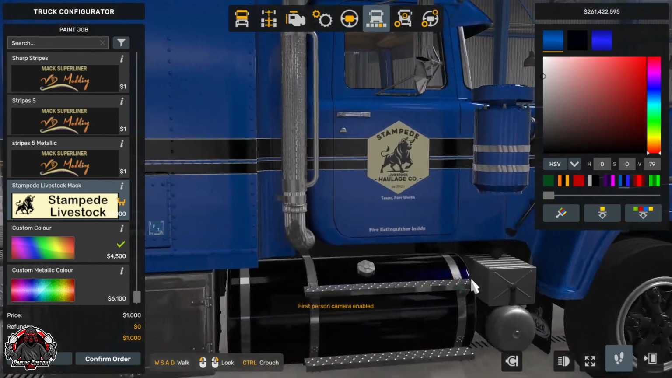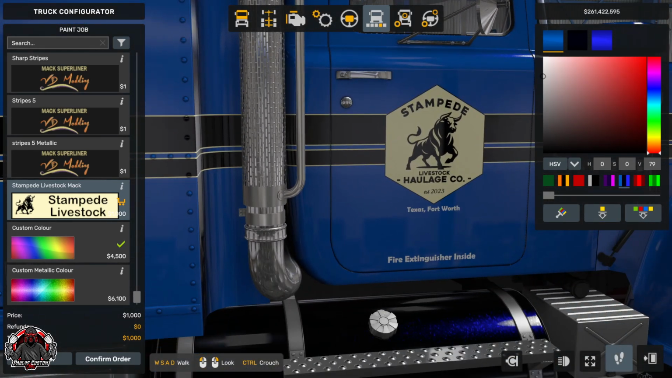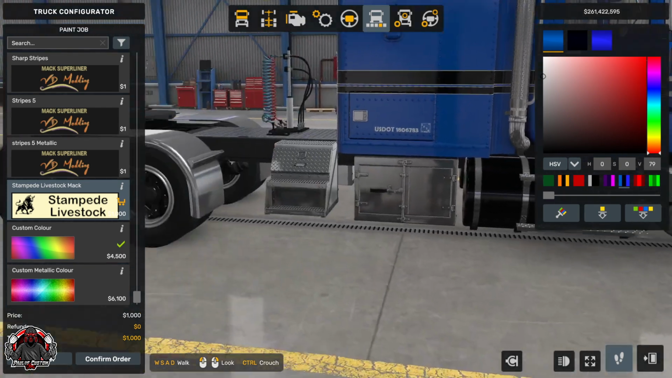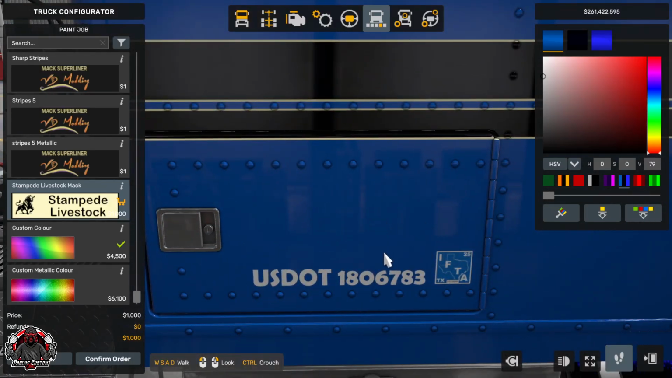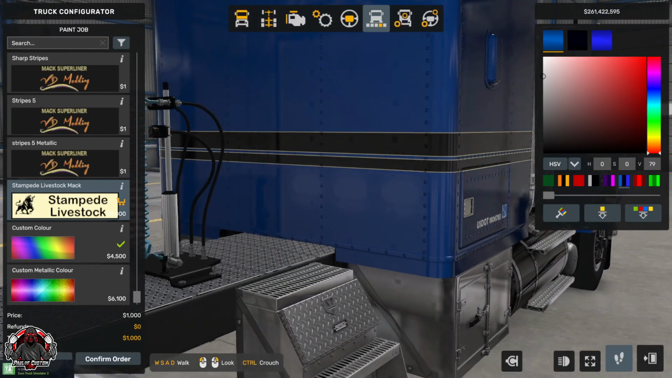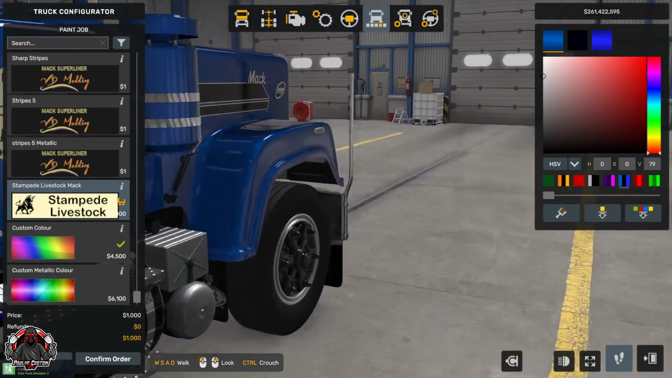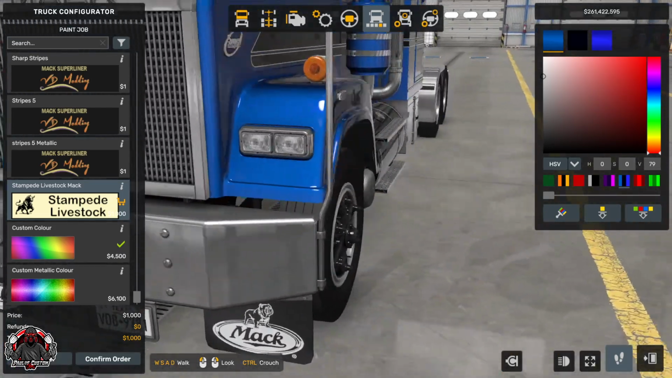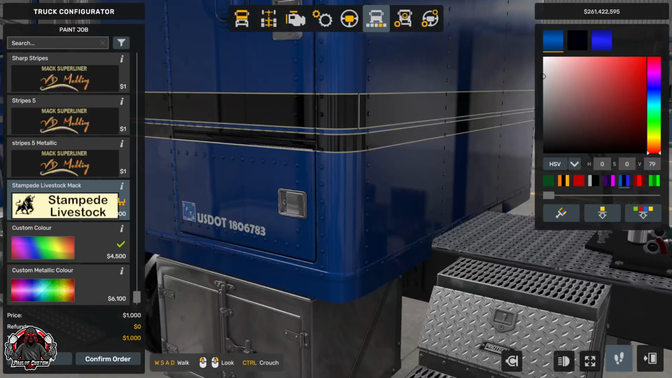Let's have a look closer. As you can see, it looks better with the actual, you can put all stuff like this on it. Same with that and the dot number. I think the back end looks fine there. I think the other side needs adjusting slightly. Let me have a look.